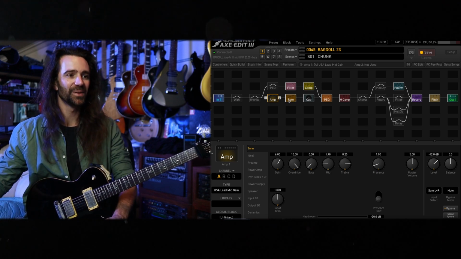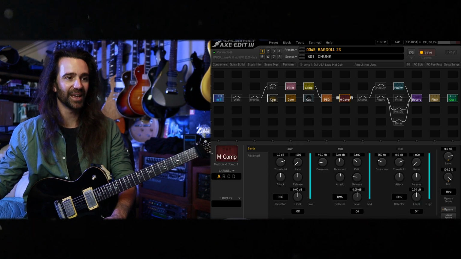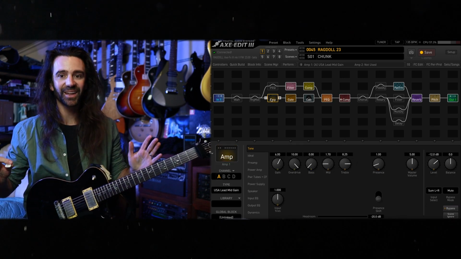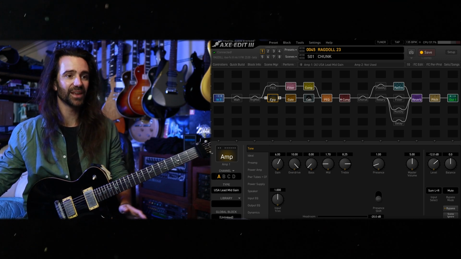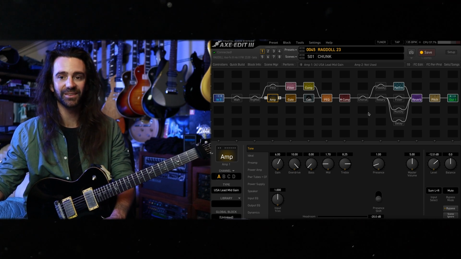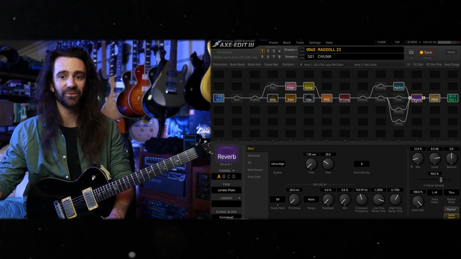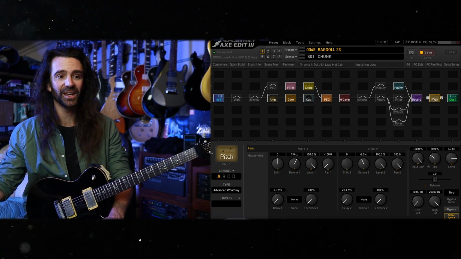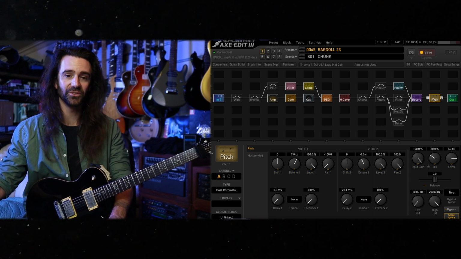If we consider the amp, the gate, the cab, the parametric EQ, and the multiband compressor as one kind of chunk, that is the tone generating aspect of this preset. I then have this chunk over here that's kind of all my wobbly stuff and delay stuff. Then I've got a London plate reverb over here for a little bit of ambience. And right at the end of the chain, I've got this dual chromatic pitch block doing some stereo detune.